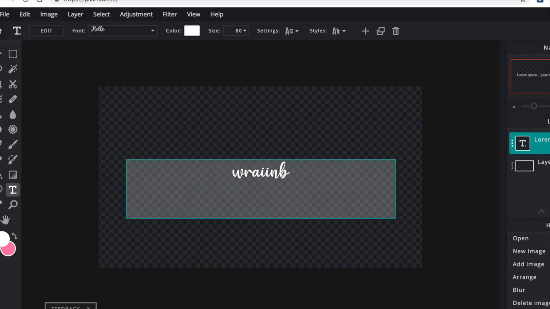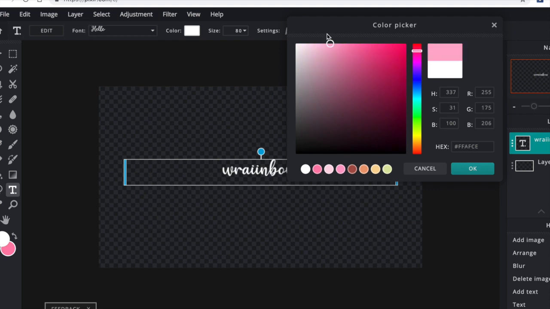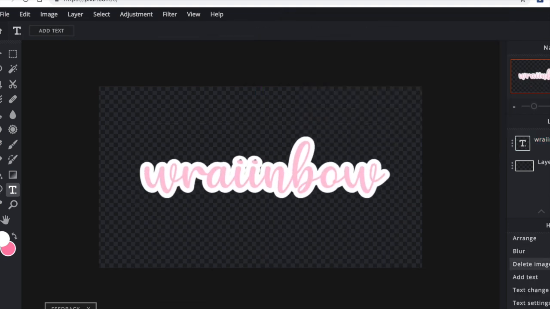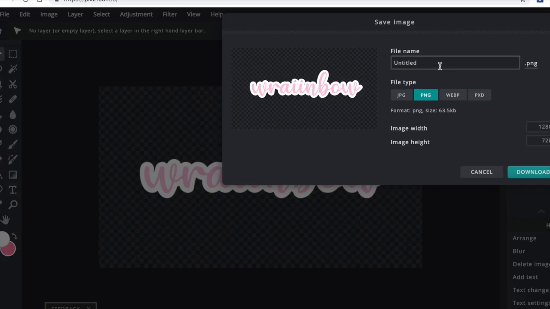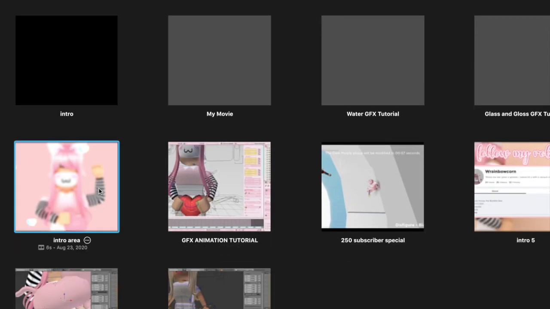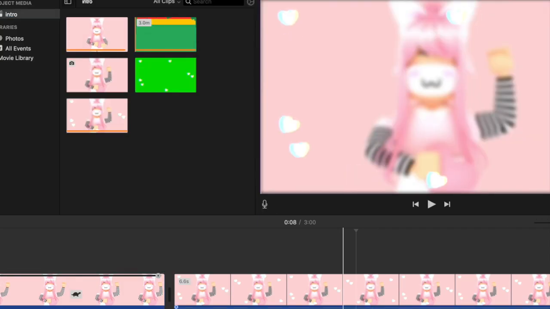You can customize it by adding an outline, drop shadow, and coloring it, and adjusting the size. Don't worry, it doesn't have to be exactly in the center because we can fix that later. So once you're done, click file, save, then download, and you can import it into iMovie.